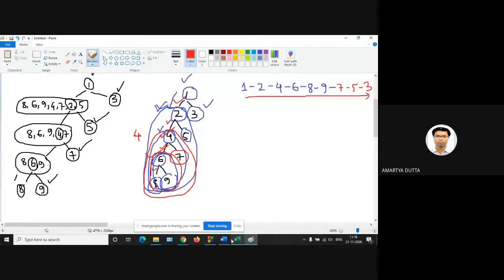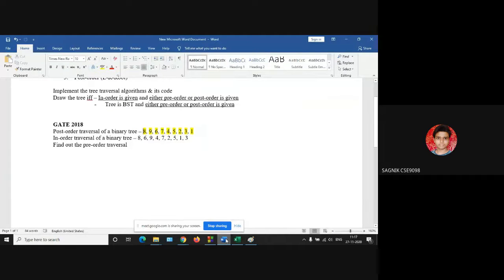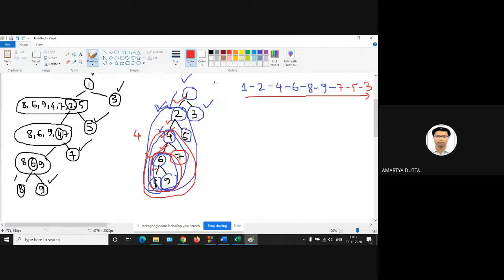Is it clear? Yes, sir. Height, in-order, pre-order. This is the pre-order. Oh, sorry. This is the pre-order traversal. So height is 4 and you have to find out the pre-order. So this is your pre-order. Is it clear? Yes, sir.